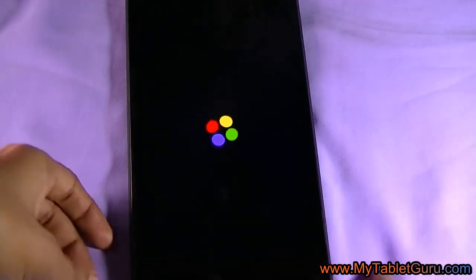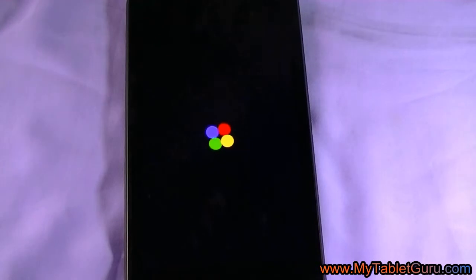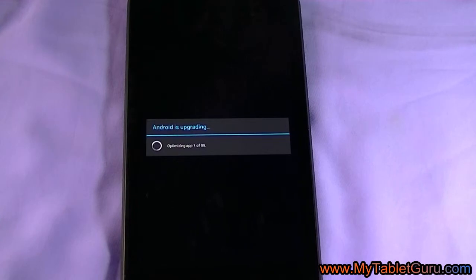Now here you can see there are 4 balls. Earlier when the tablet started, there used to be an X symbol. So this is the first change in Android 4.4. The starting symbol has been changed. The starting intro logo has been changed.